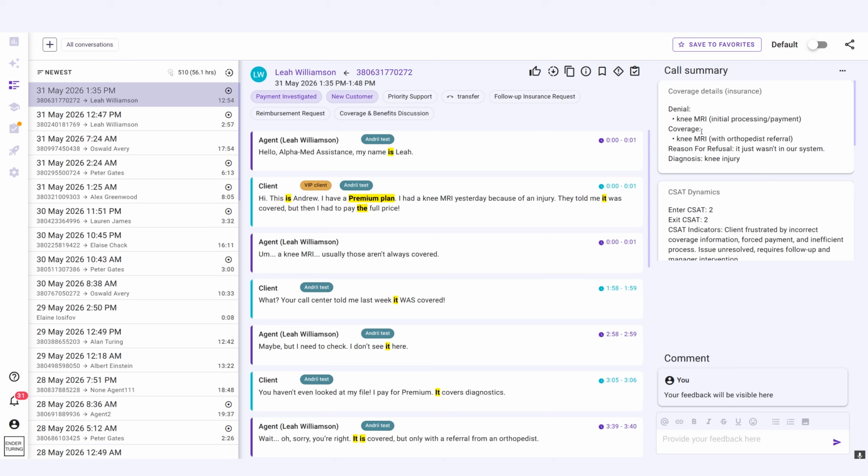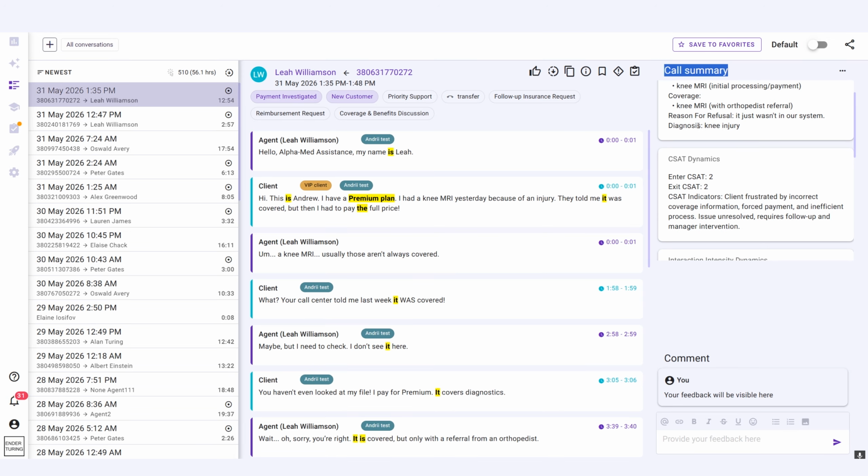Summary is a short recap of a conversation generated by an AI model. Summaries are incredibly useful because they allow us to quickly understand the key points and outcome of a conversation without having to listen to the whole call.